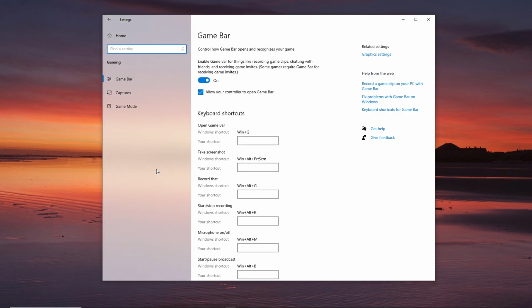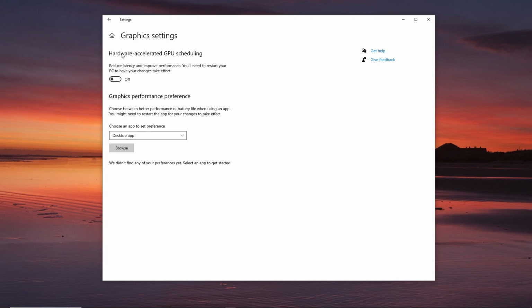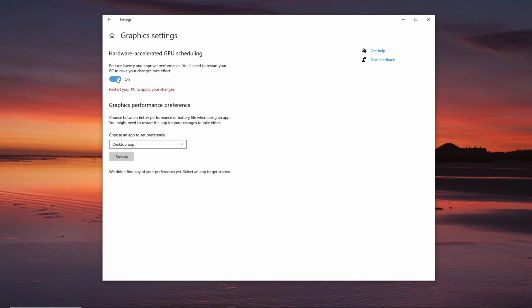Once you click on this, you will see Game Bar as well, or you can see Game Mode over here. Simply click on Game Mode and then turn this on. If this is disabled, turn it on and go to graphics settings over here. Once you come to this page, simply turn this on to accelerate your GPU, or get more performance in your gaming and get more FPS on your PC. So you can simply turn this on and restart your PC to apply the changes.